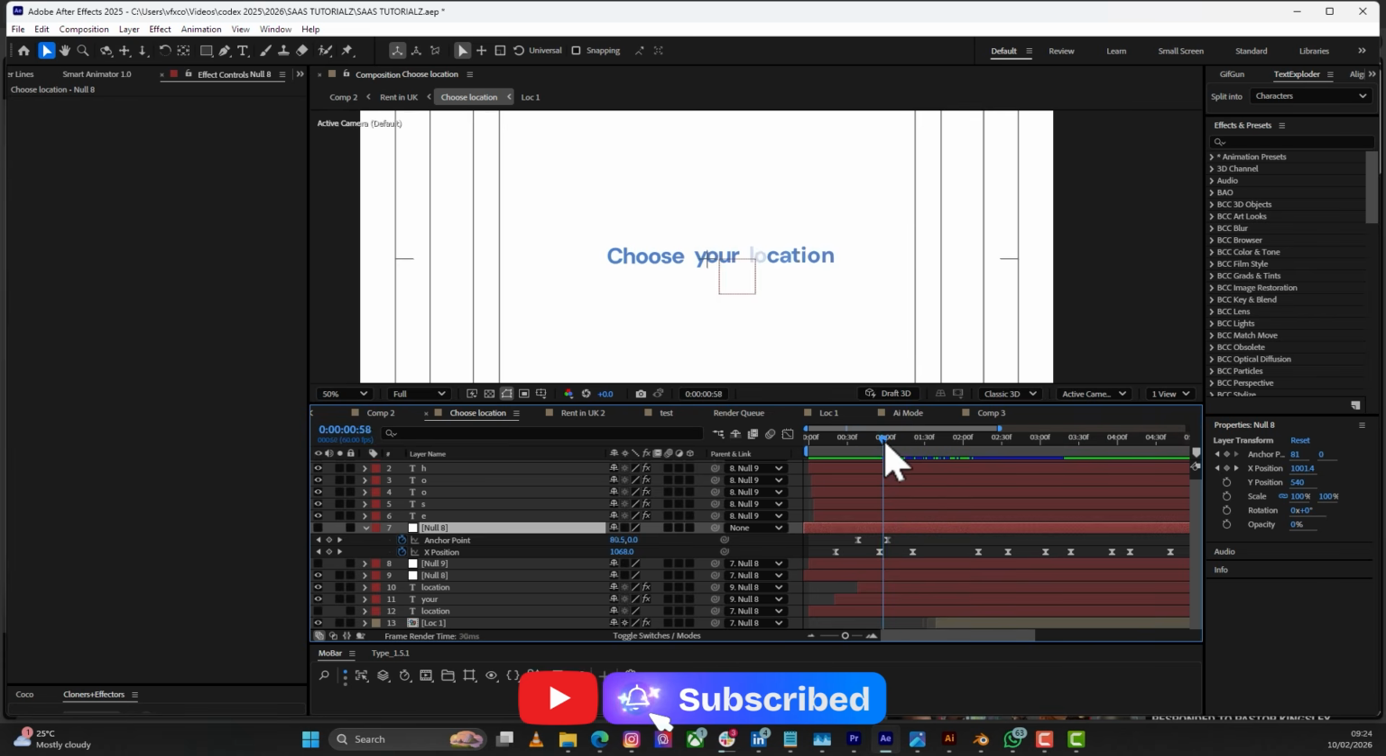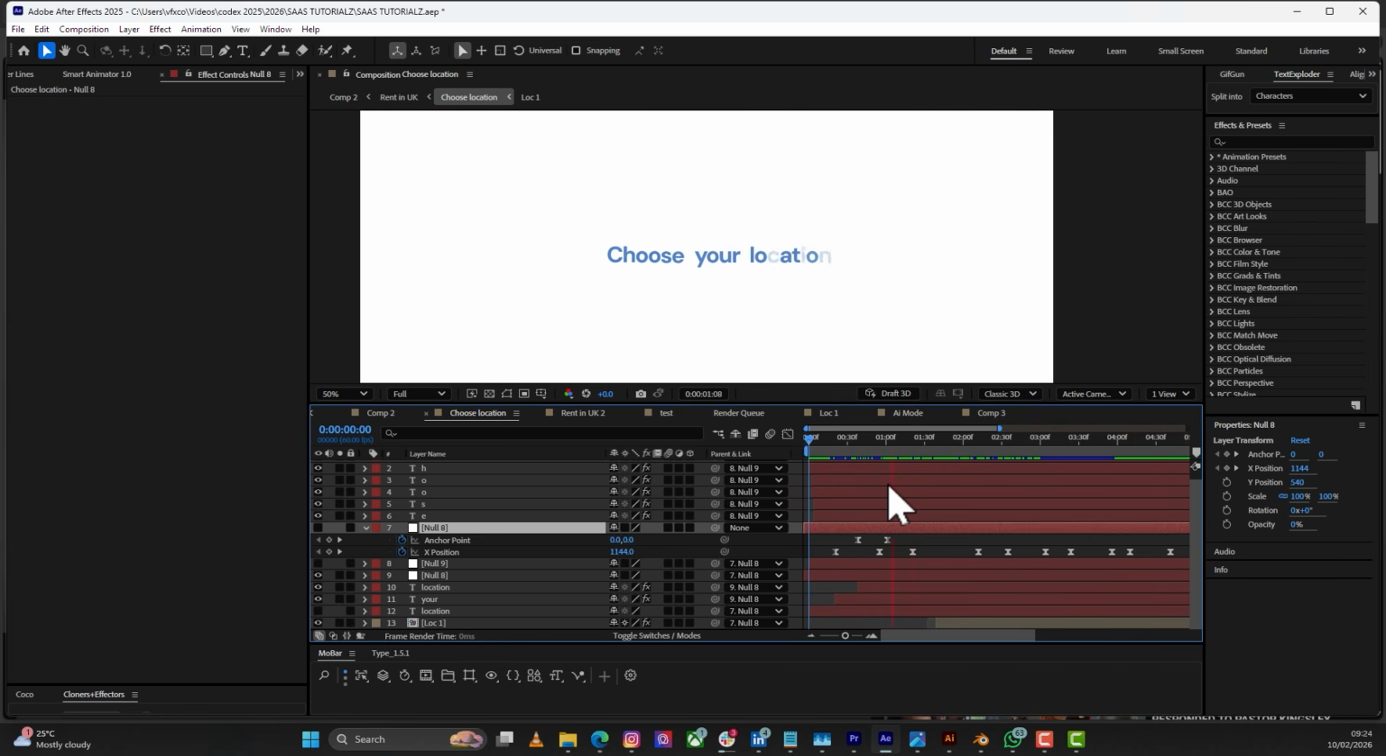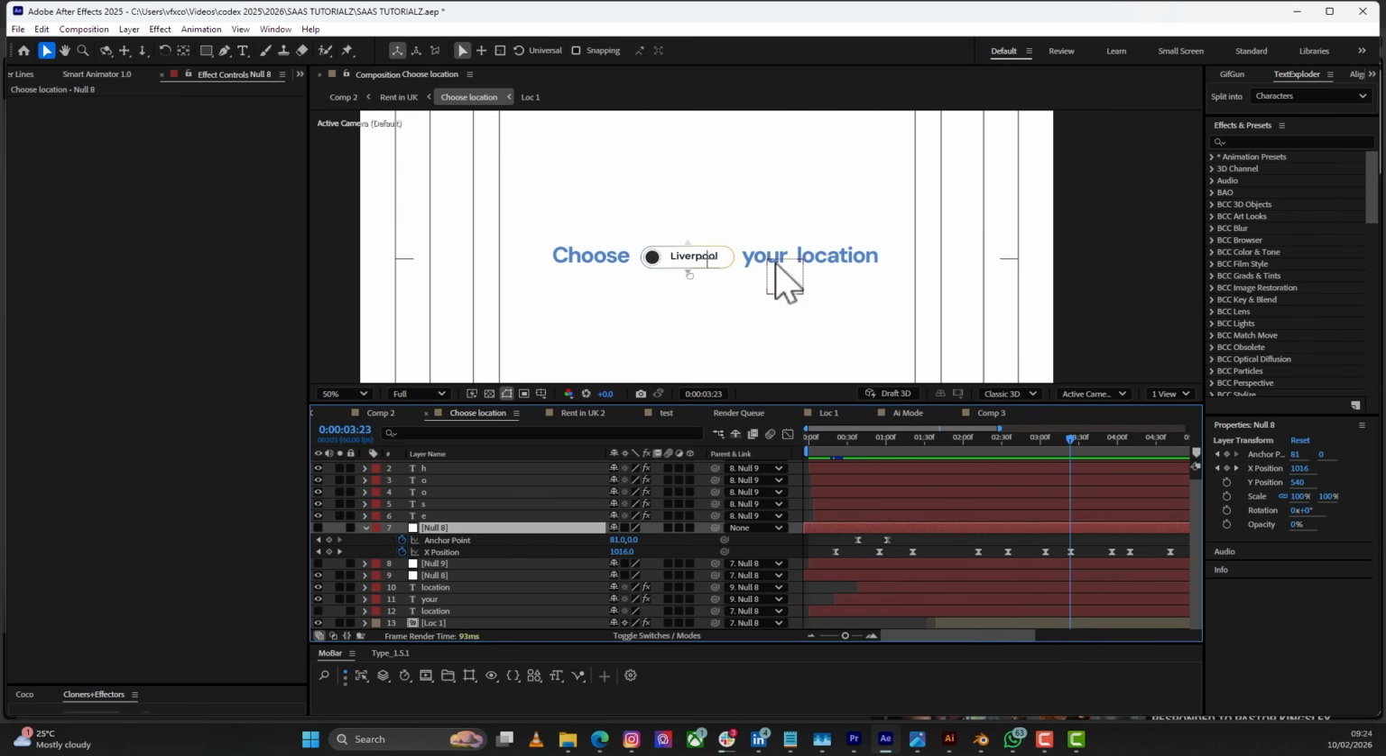So at this point, I had to animate this to this side and this to the other side. We have the locations, Manchester and stuff like that. That's how I created this particular animation. So remember, the null for this is separate and the null for the shoes is separate. Then we have the overall null, which is null number 7, at layer number 7, which will control the whole movement, right?